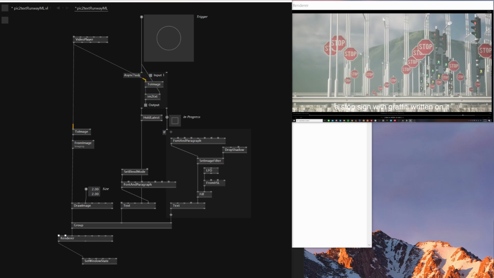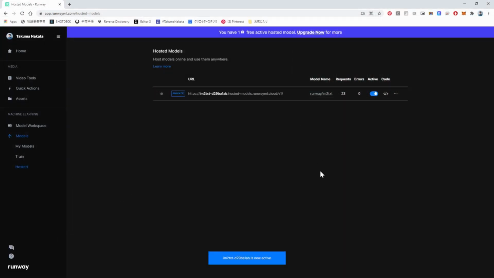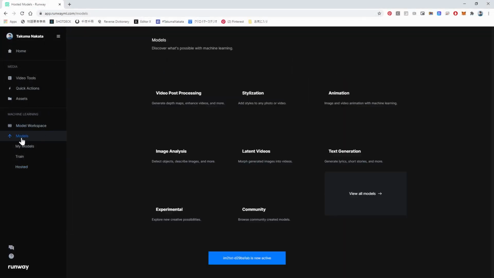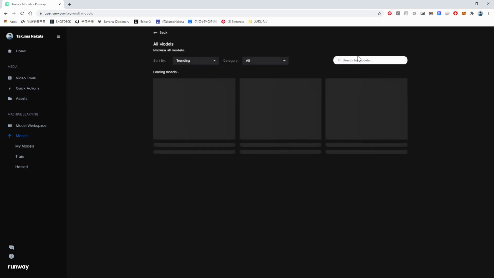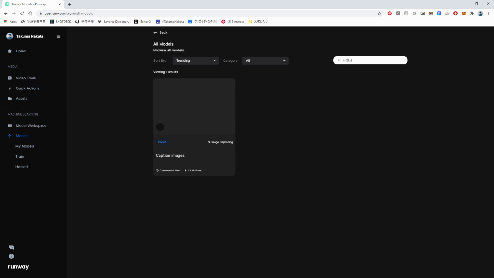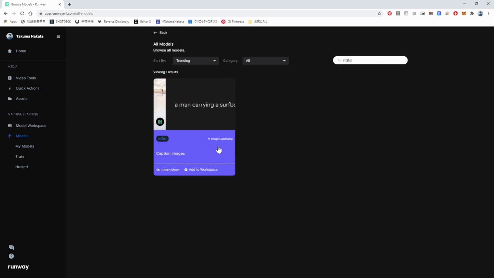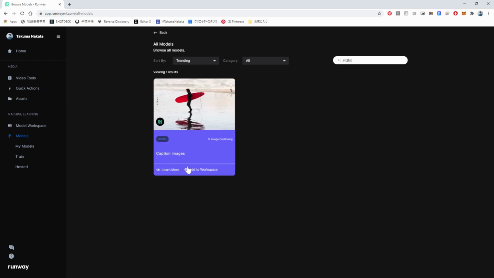So we're feeding RunwayML for this, and here you go. If you go to models, view all models, there's a bunch of them. The one that I used today is IM2 text. If you type that, you should be able to see this image captioning one that I used.